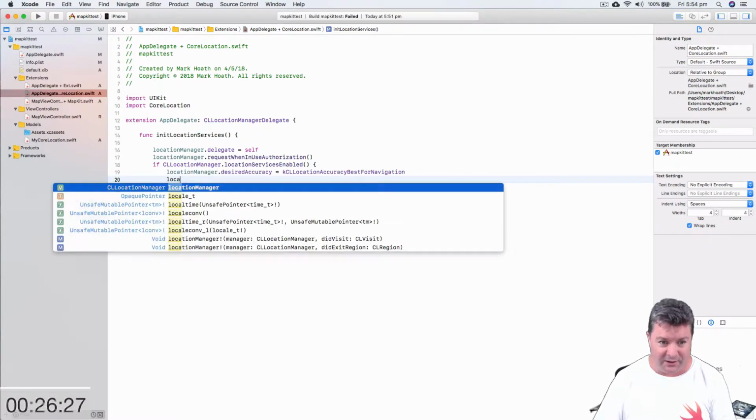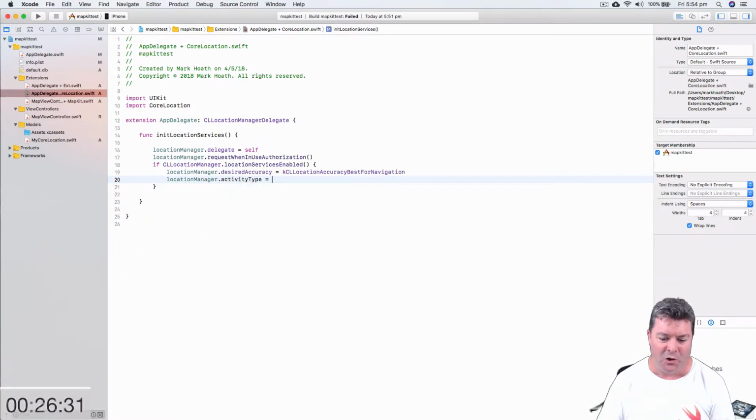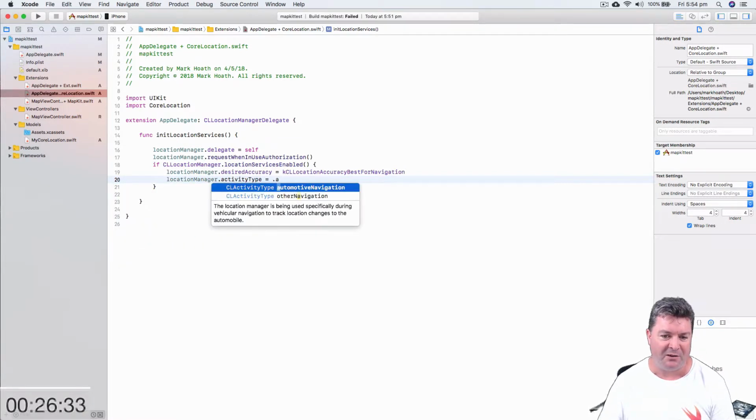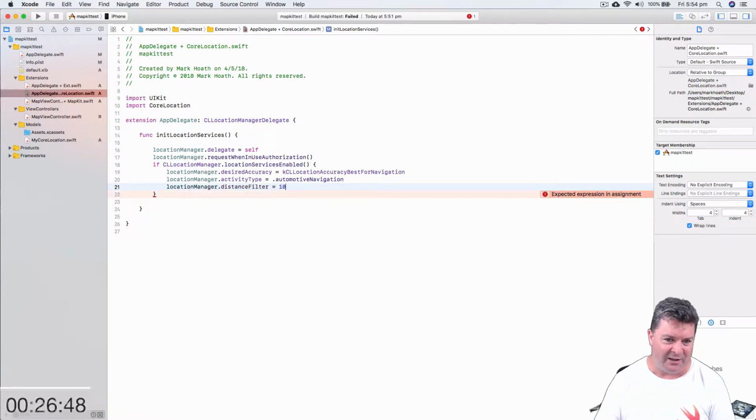Then there's also this Location Manager dot activity type. What is it that you are doing? Well, we're going to drive a car, so we've got automotive navigation, or we've got other navigation. Then they have this distance filter, which normally is a number. Normally I would put in like 10, so every 10 meters I want to get an update.